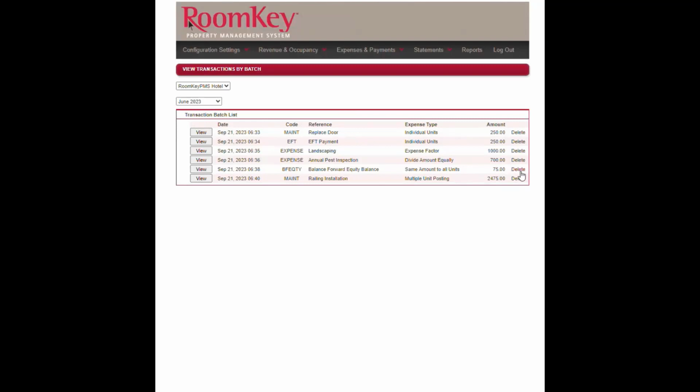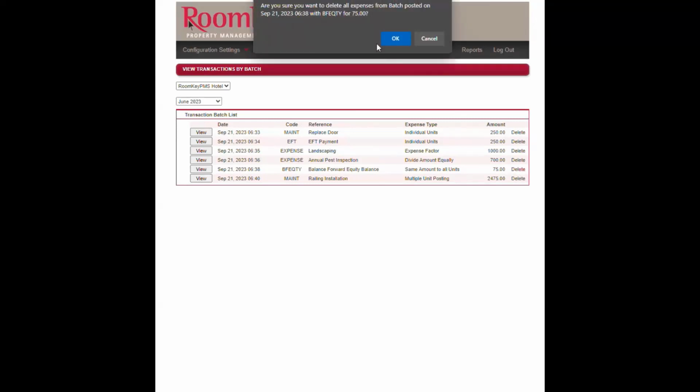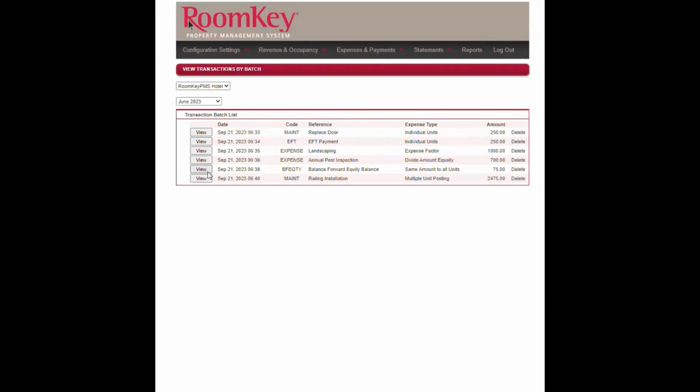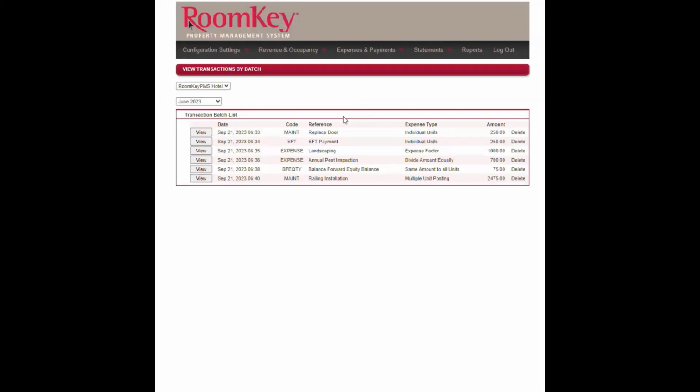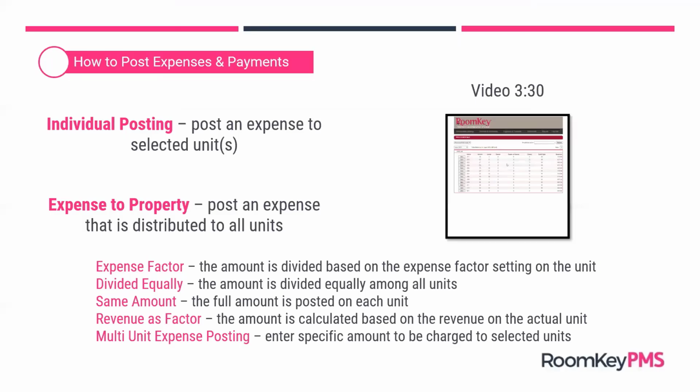Now, with these expenses, you can delete a batch on the right-hand side, or you can view the batch and delete an individual posting, again, on that right-hand side. I don't want to delete anything. I just wanted to demonstrate where you can find that delete option.